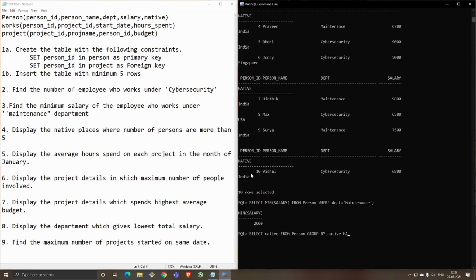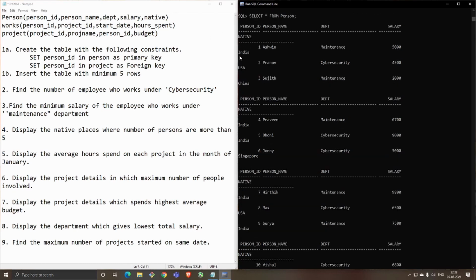Group by native having, and the condition we have is that the count of it has to be more than 5. So we say count of person ID more than 5. We have India as that. If you group, we have India 1, 2, 3, 4, 5.